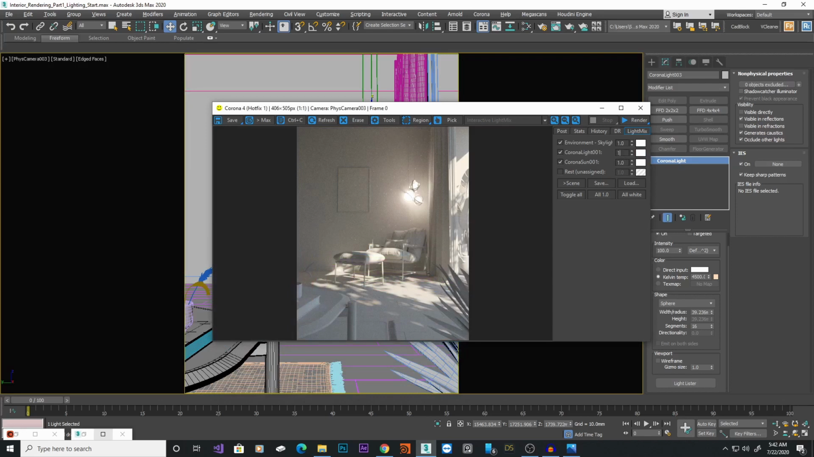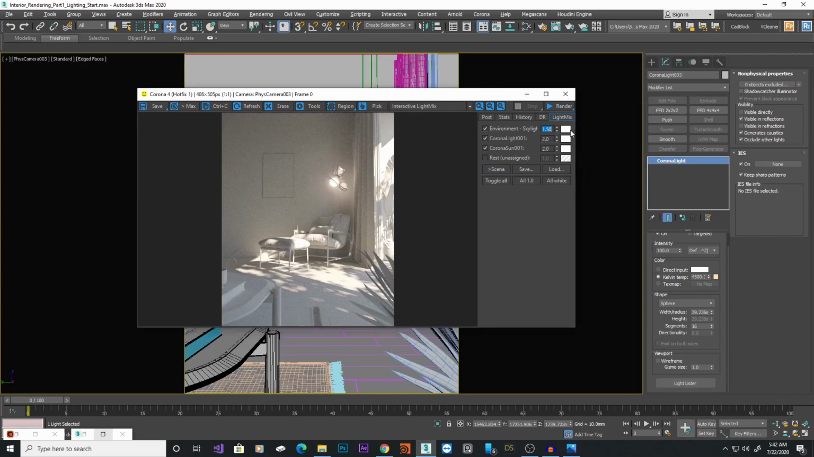Okay, so the goal here is you set up your light mix, you do a quick render, and then you tweak your lights until you like it. So if you want to increase the intensity of the sun, you can set it to maybe 2, maybe 3, or maybe just 2. The environment seems fine. Let's see. Yeah, I think 1.5 is good. And if you want to change the color as well, we can change the color.